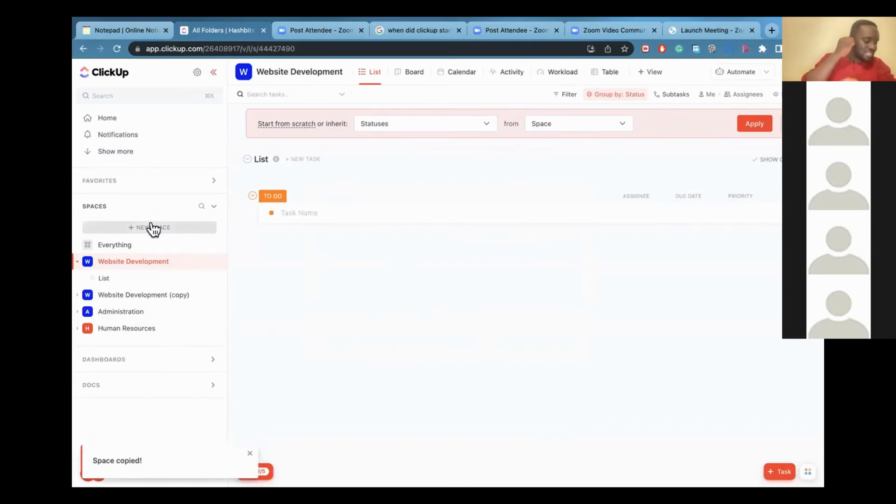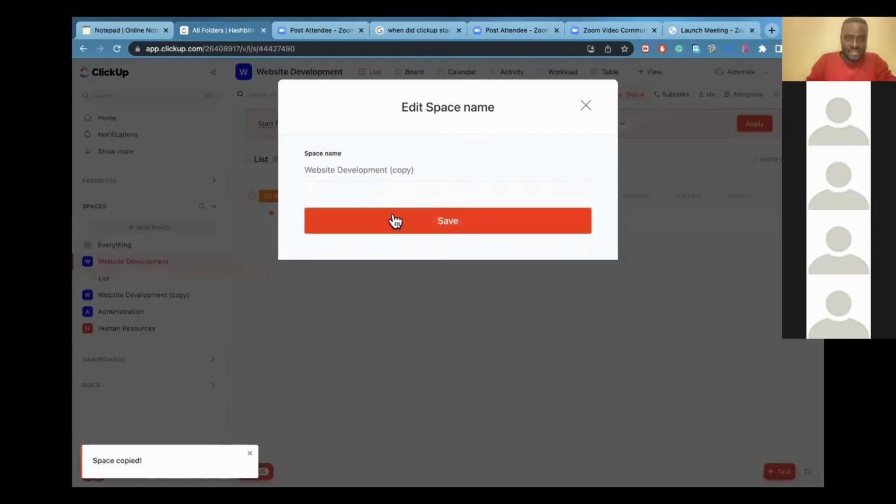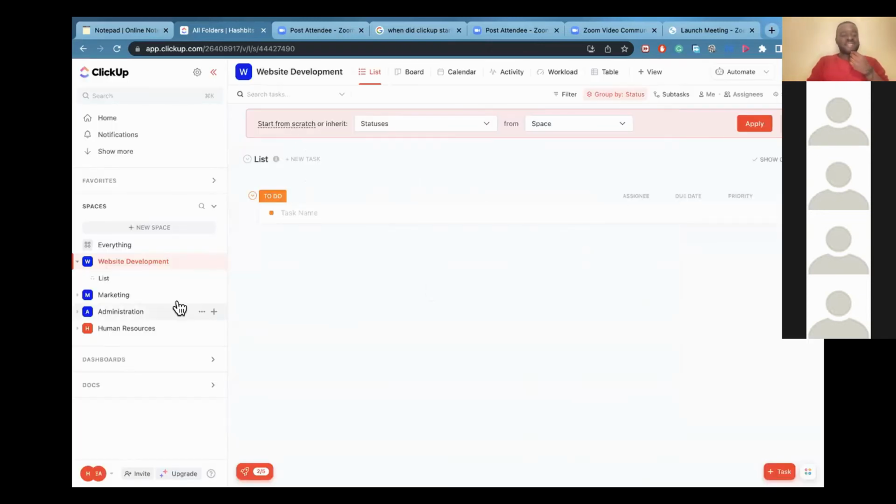And then, I already created one here. Let me just rename this one to marketing, right? So already it's looking like a proper company. Within the spaces, if you guys recall, we had another level to our hierarchy. The next level, the third level, is what we call folders. So in website development, we can think about what folders we will have for our NFT space.